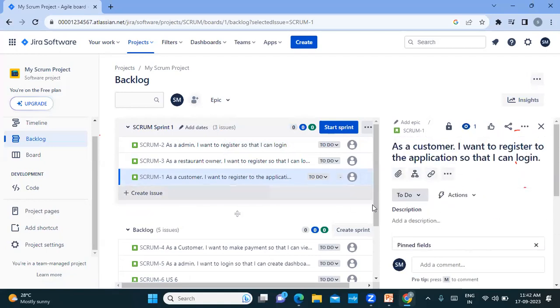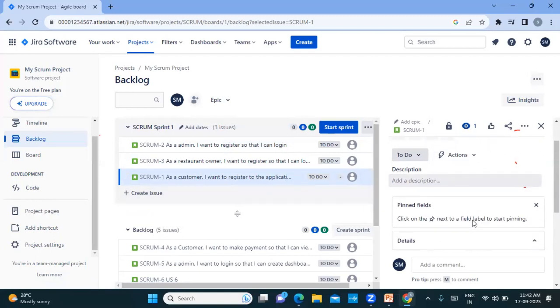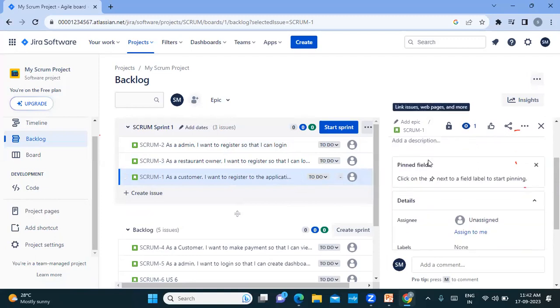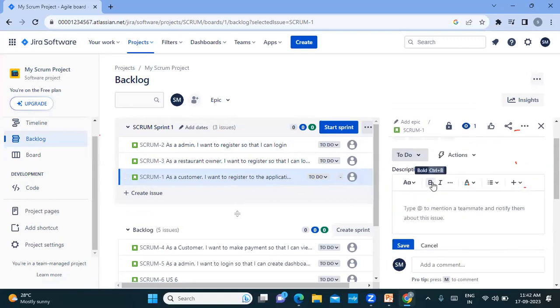Okay. So now, guys, if you notice here, I haven't written any acceptance criteria inside yet. So I will write the required information here. For example, I will add the description. See, here, acceptance criteria.